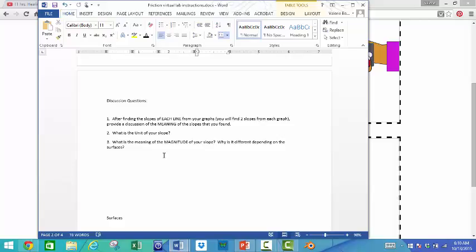Number three, what is the meaning of the magnitude of the slope? So you're going to have two lines. Will those slopes be the same number? In other words, the magnitude, the amount. Why is it different depending on the surface? Or is it different depending on the surface? You're going to pick any two surfaces that you want, and tell me, why is it different?